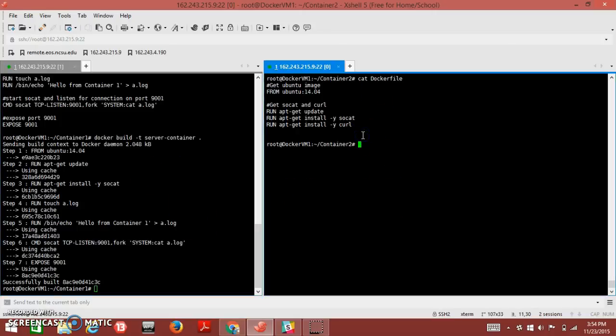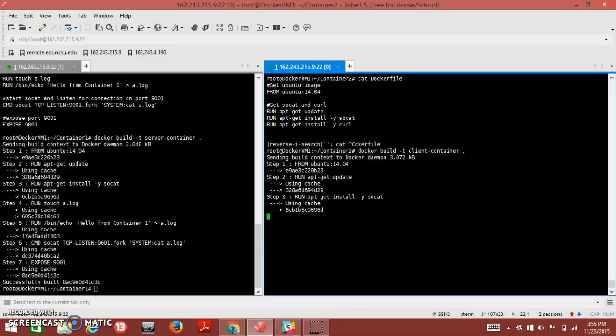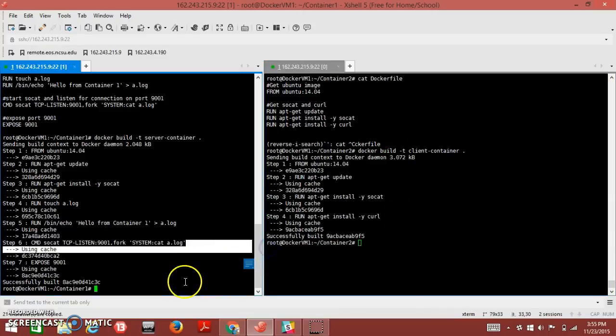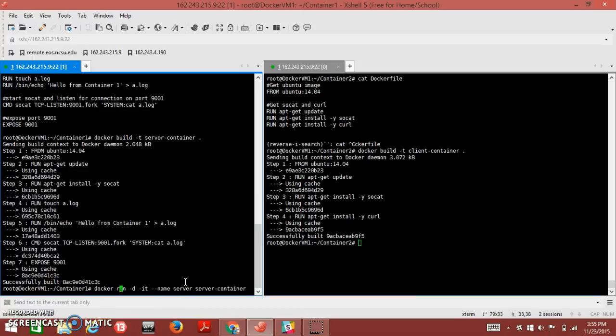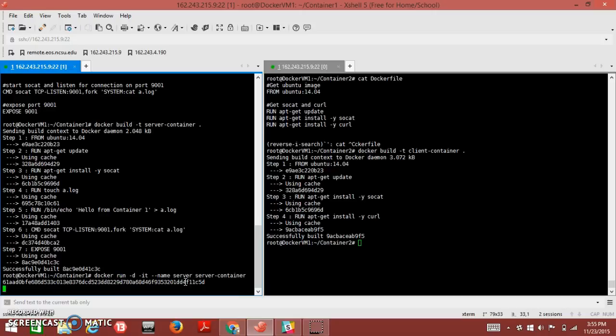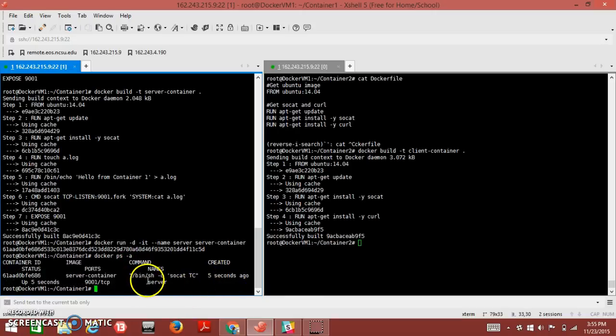So successfully. This is the client container. I'm going to run the server. So five seconds ago we had this container running, which is the server container, which is run by this particular command. Now I'm just going to run the container here as well.